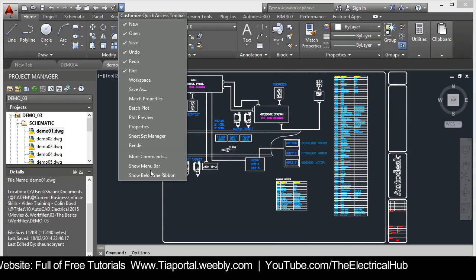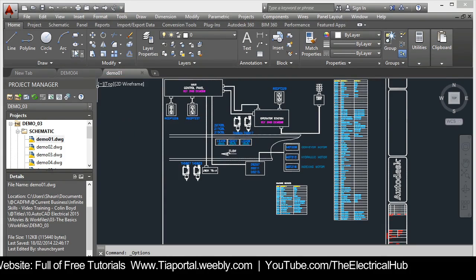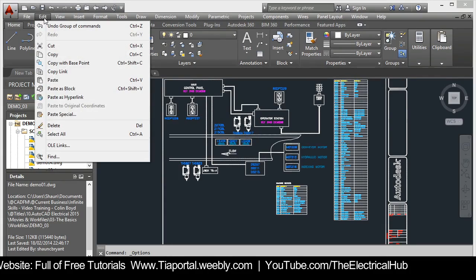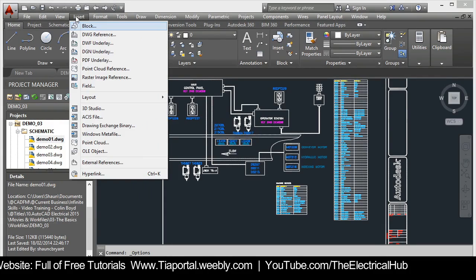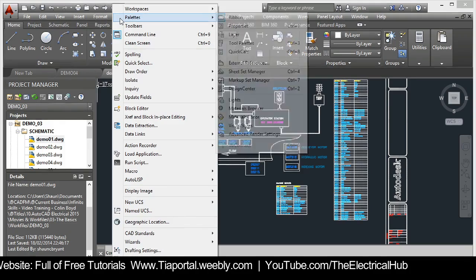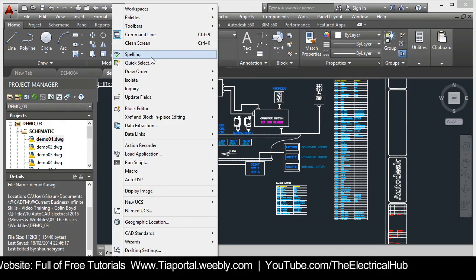But what's this menu bar that it talks about? If you've used older versions of AutoCAD, you'll understand. I'm just going to click on Show Menu Bar, and there's the menu bar at the top of the screen. So if I click on Edit, can you see I get the old pull-down menus like you used to get on older versions of AutoCAD? And all the sub-menus kick in as well, like that.